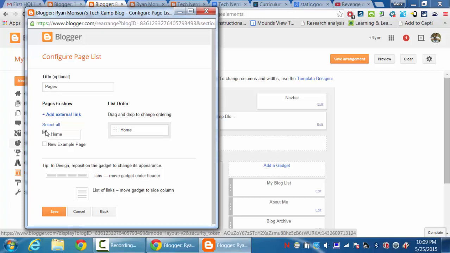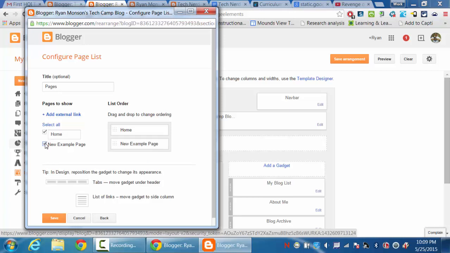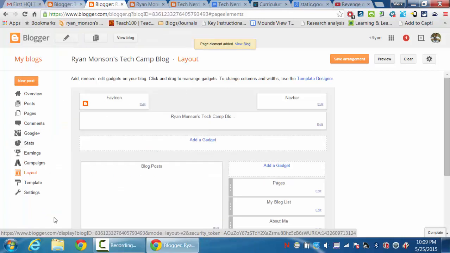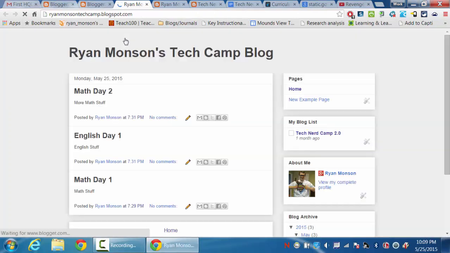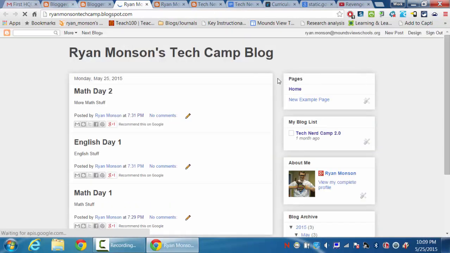By the way, your main blog page is pre-selected, so all you have to do is click on the new ones. You can use this to drag and change the order, and then when you're done, you just hit the orange save button. Now, I can click on View Blog, and when I view the blog now, I'll see this Pages tab over here. One says Home, and the next one says New Example Page. So this is the way that you create pages and then put the pages on your blog.